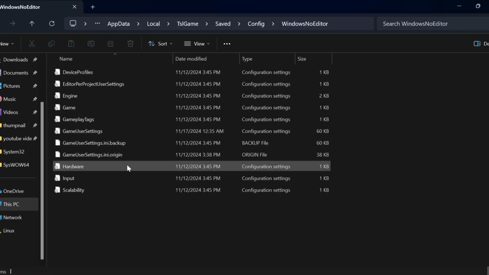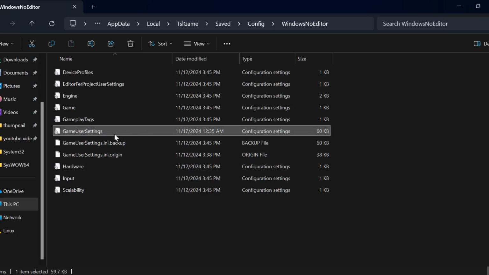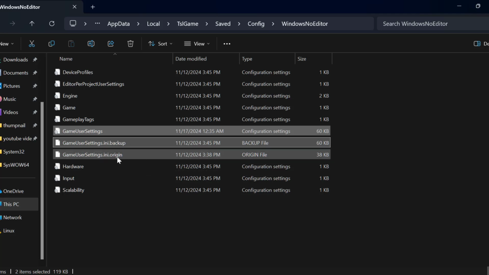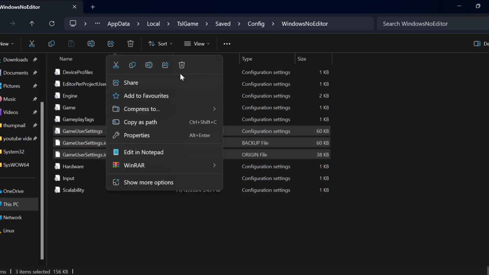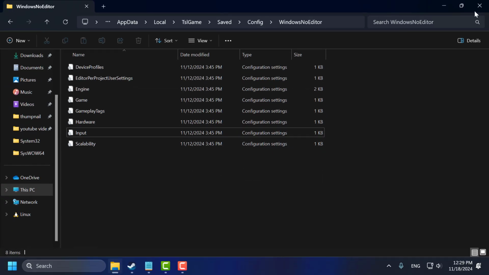Double click on it. Now you just need to select the GameUserSettings file, GameUserSettings.ini backup, and GameUserSettings.ini origin. You just need to right click on these three files and select the delete option. And now you just need to close stuff here.